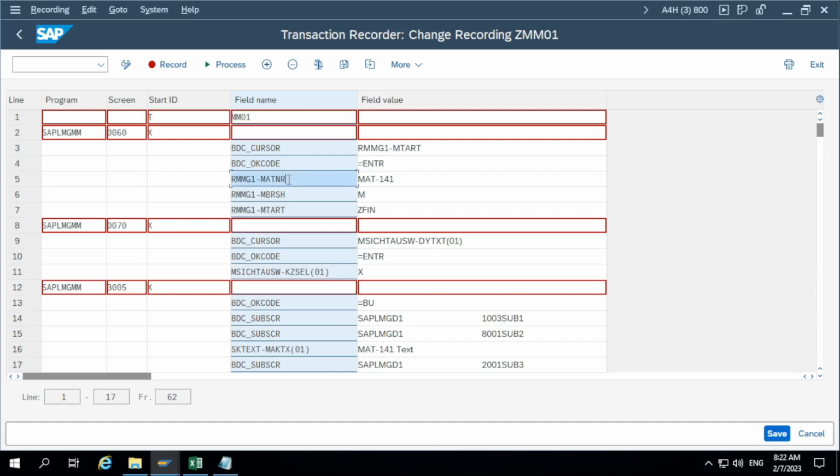In the fifth line, populate field name as this one and field value. If you populate a constant value, every time it will try to create the same material number, right? Here, what you need to pass is the records from the internal table, data like the file upload internal table. That material number you have to pass here. In that way, it will create a new material number every time. Correct?